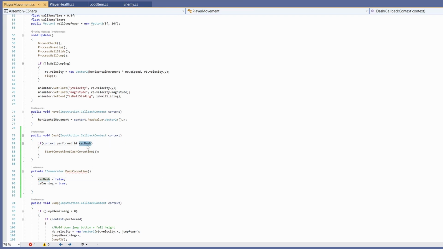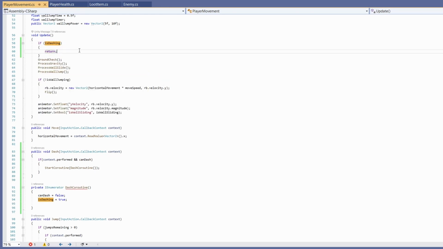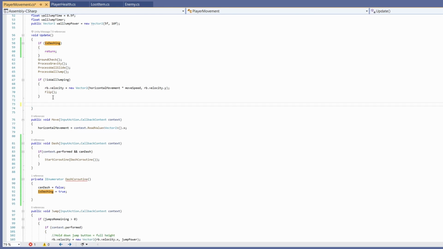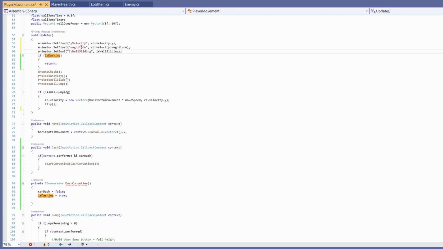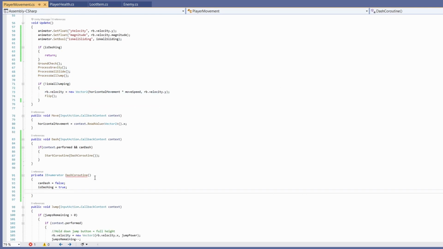So can dash is used for if we can call dash again, and is dashing is going to be used up in our update and say if is dashing, we want to return. This is so that as we're dashing, we can't change direction, but we do want our animations to work. So I'm just going to cut these animators down here where we're setting our parameters and paste it just above is dashing. So our animations will be set, but while dashing, we'll not be able to do any other inputs. Cool, back to our dash coroutine.